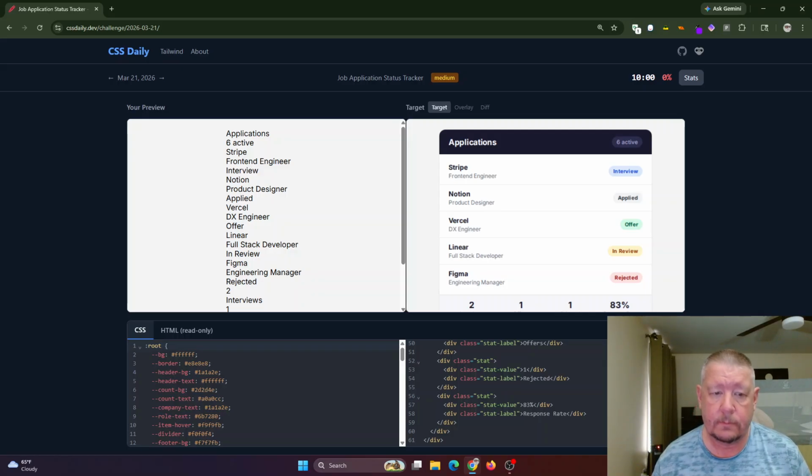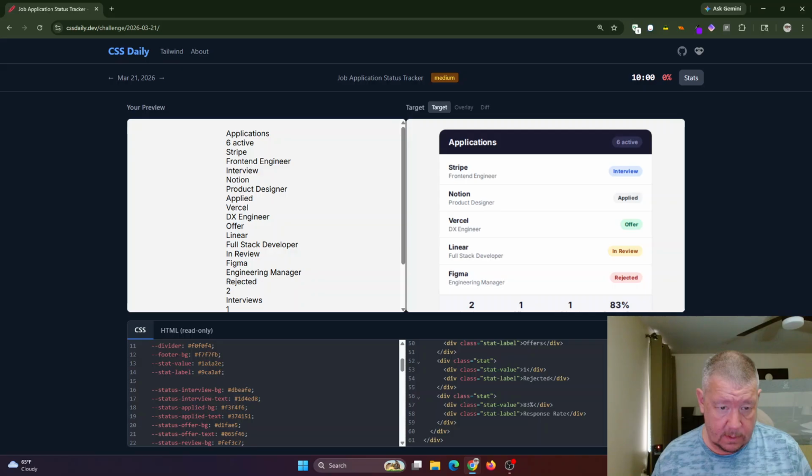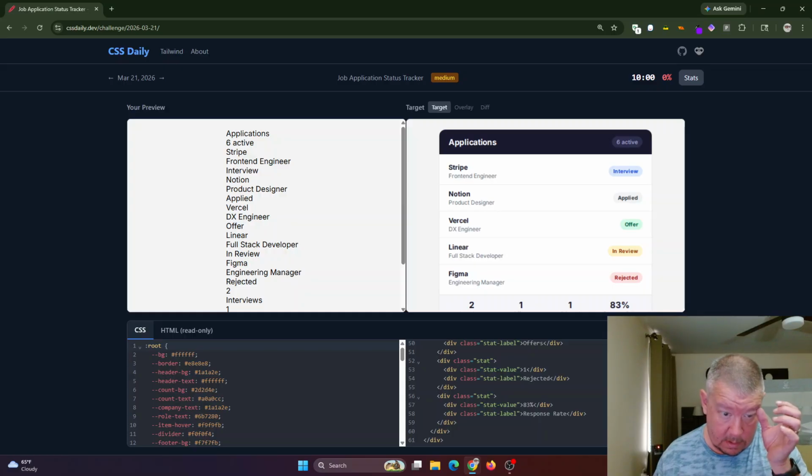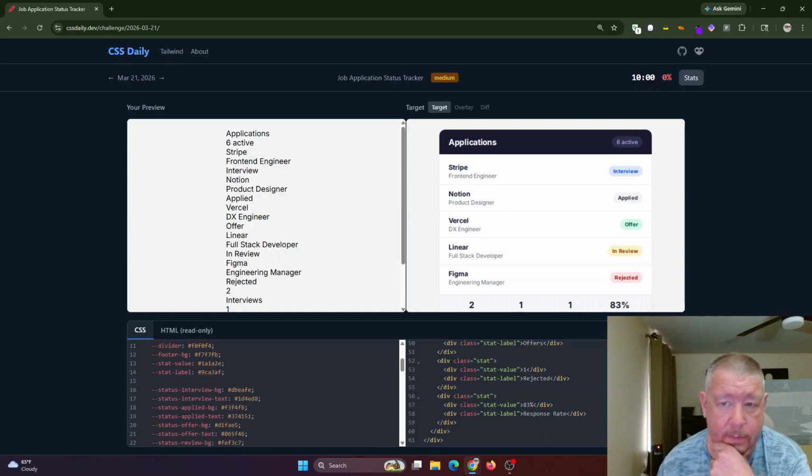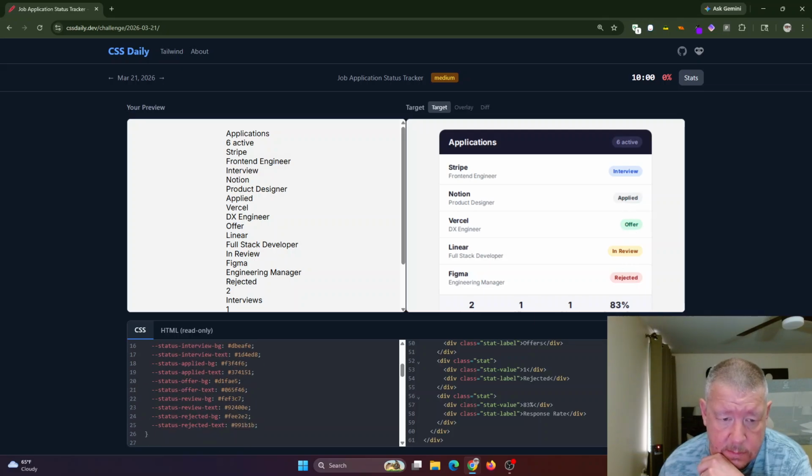Okay. We have colors only in our CSS. We have a bunch of status things. We have an interview background. Okay, so we have an interview background and interview text, applied background and applied text, offer background and offer text. Okay, so those all just apply to these things.